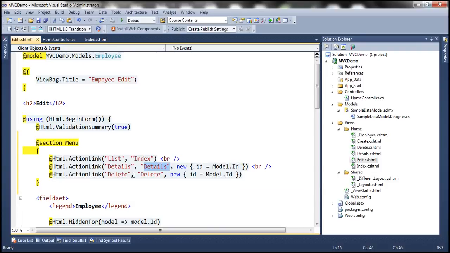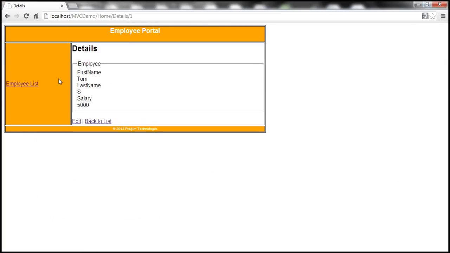And similarly, to delete an employee, you need to know the ID of the employee, which again we are getting from the model object. Okay, so now we have the section defined on this edit view. Now we have to tell where we want this section to be displayed in the layout. The header, the navigation menu, and the footer are defined in the layout file.